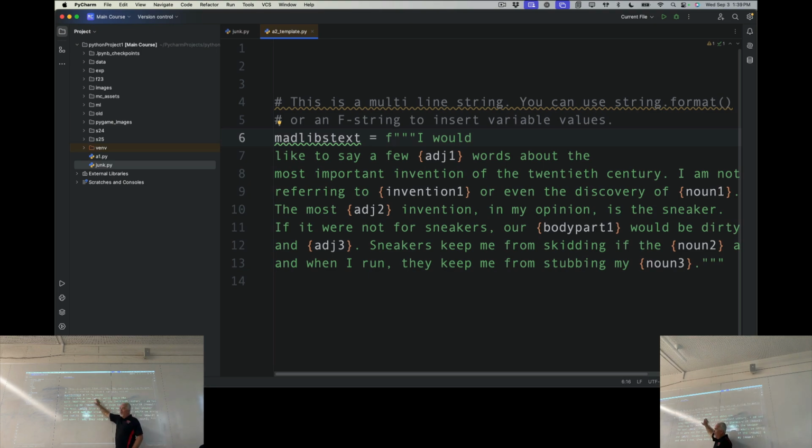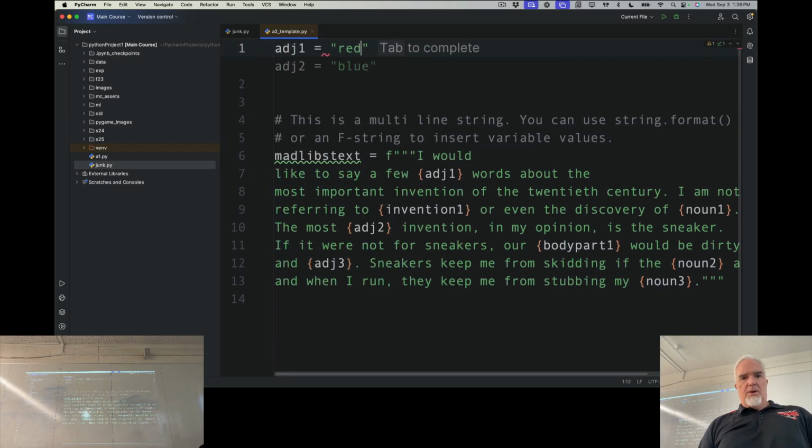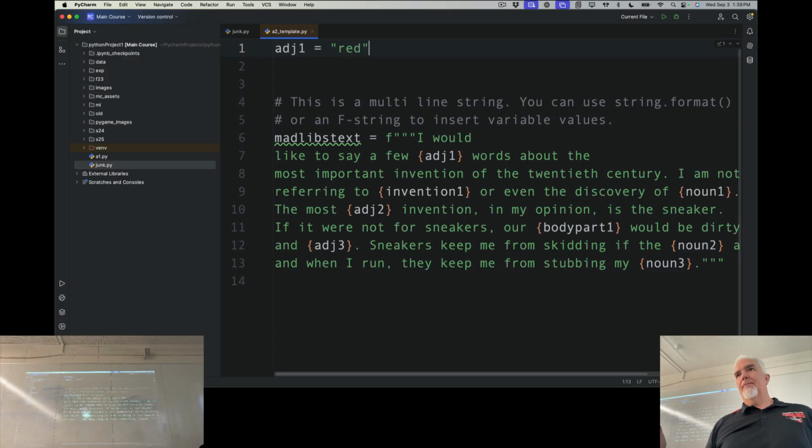Now, are these good variable names? Not really. So my recommendation would be, if you're going to create new variables, that you might want to replace these with better variable names. Now, a lot of people are just going to say like ADJ1 equals red, like that. Now that will satisfy, it will take that and substitute that in there. But what am I not doing that's required in the assignment?